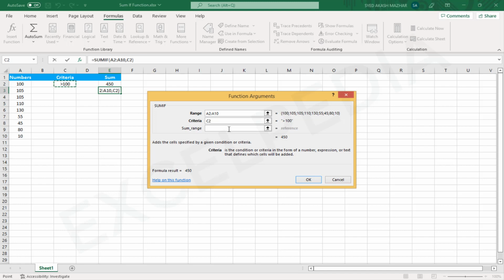6. The sum range box is optional. You may choose the range to be summed in this box if necessary. 7. To finish the formula, press OK or Enter.